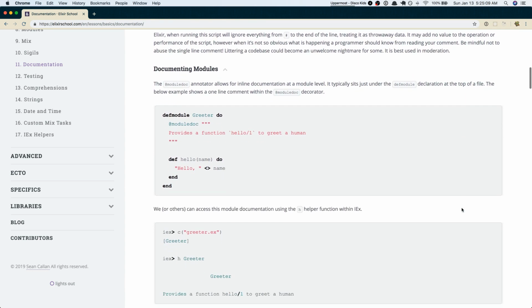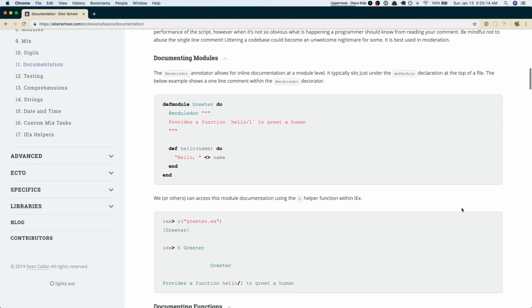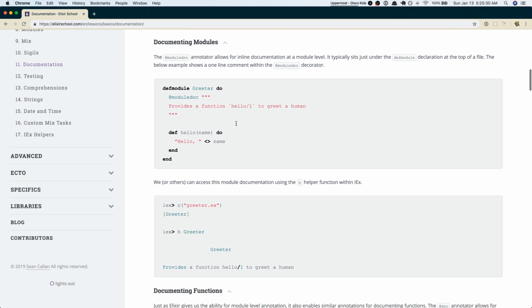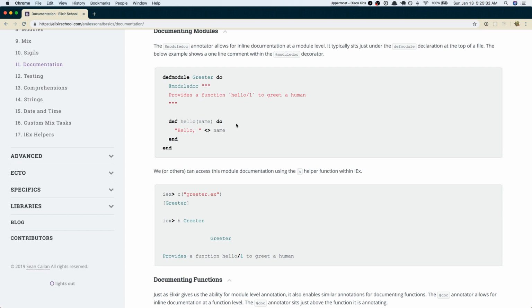Documenting modules. The @moduledoc annotator allows for inline documentation at a module level. It typically sits under the defmodule declaration at the top of a file. The below example shows a one-line comment within the @moduledoc decorator. We, or others, can access this module documentation using the h helper function within IEx.